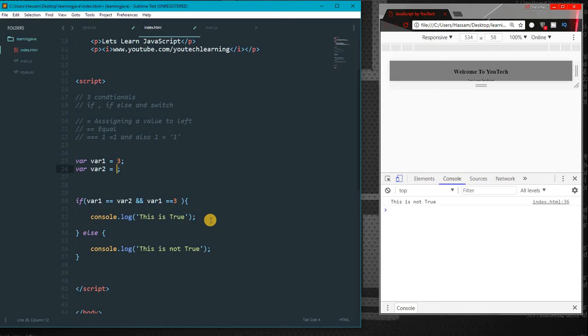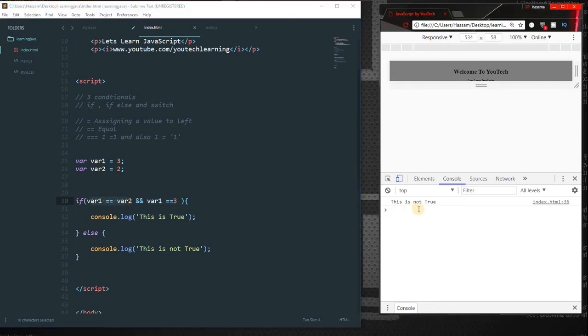And if we say 3 here and 2 here, what is now? The second condition is true but the first condition is not true. This will also say this is not true because both of the conditions should be true.